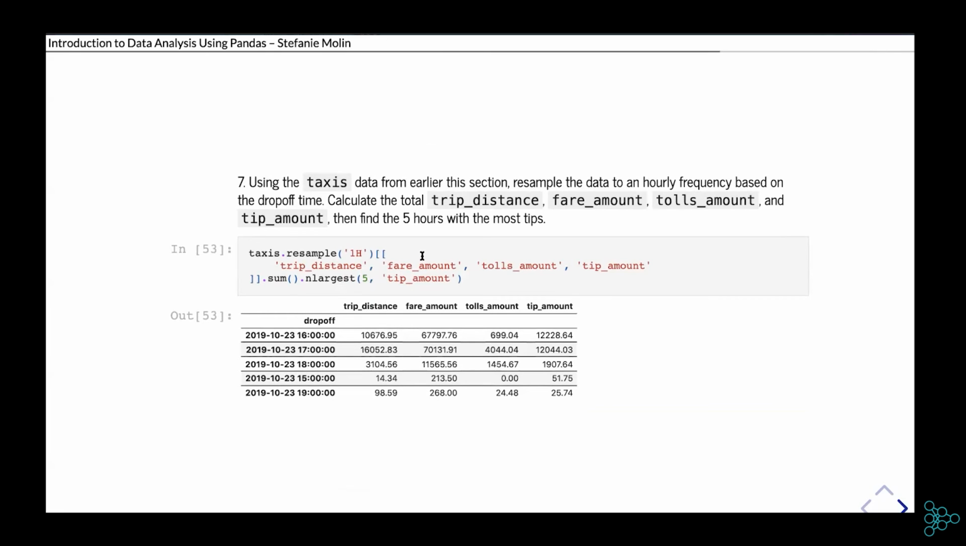And then for the last one, using the taxis data from earlier in the section, resample it to an hourly frequency based on the drop-off time, then calculate the total trip distance, fare amount, tolls amount, and tip amount, and finally find the 5 hours with the most tips. So again, there's a lot going on here, but it's best to break it out bit by bit.